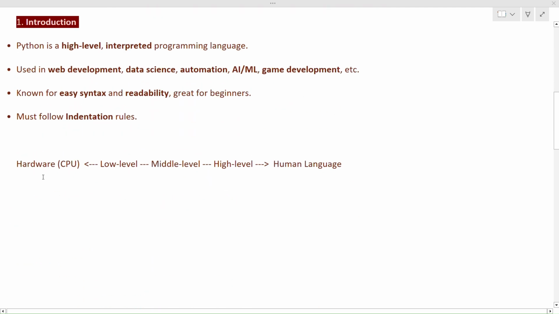Firstly, coming to the introduction, the first point is Python is a high level interpreted programming language. Then what is meant by high level language? Programming languages have some levels, that is, as you can see here, low level, middle level and high level. Then let's differentiate these three things.